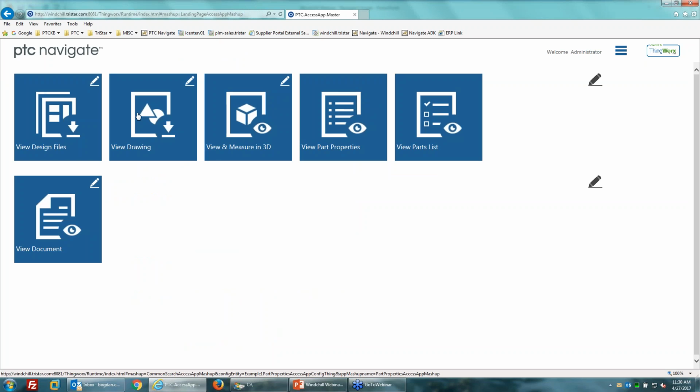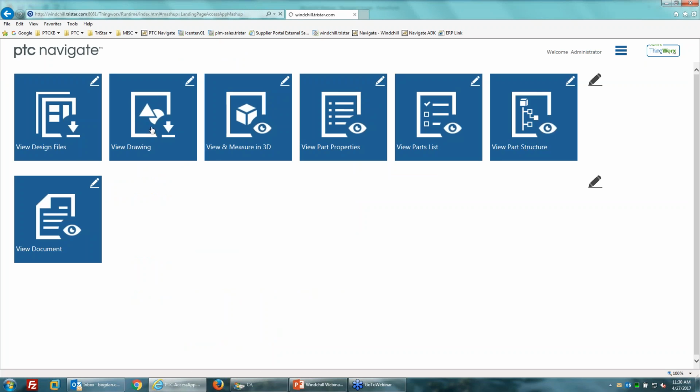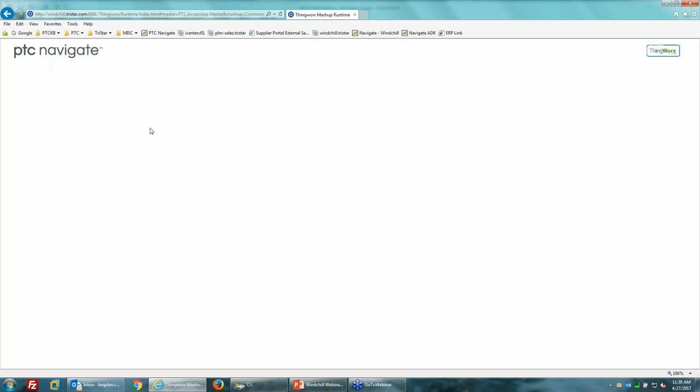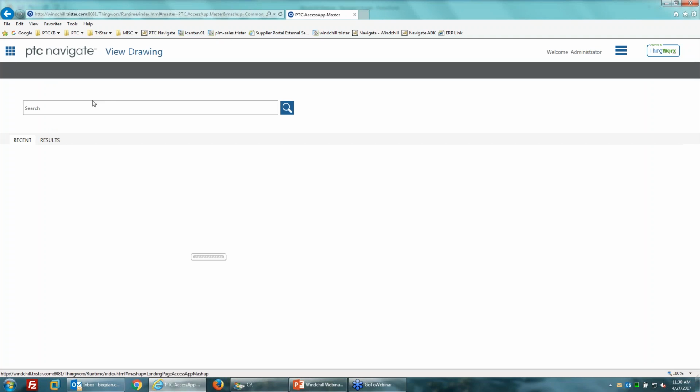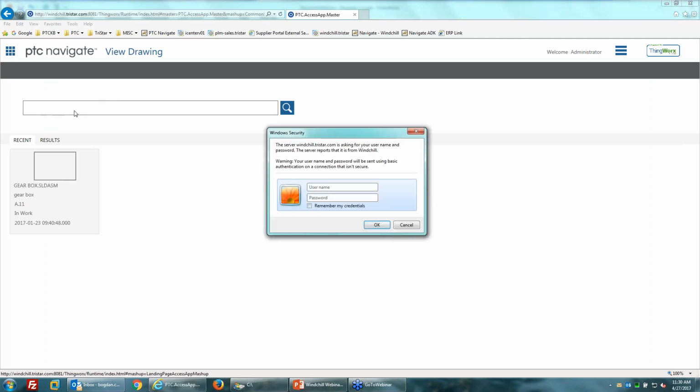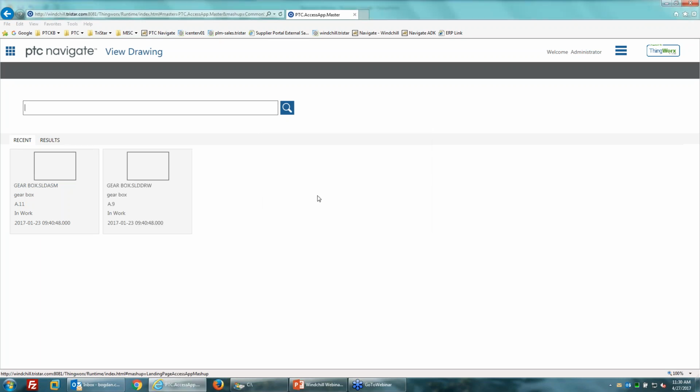If I go into one of these apps, for example, the View Drawing app, and I click on that, this is going to bring me essentially to something like a Google search page, where if I know the part number or the name of that drawing, I can just search for it here. The user I have in Navigate is not connected to Windchill on my demo system, so I'm going to connect into Windchill using my Windchill password, which would be the same in the typical case.